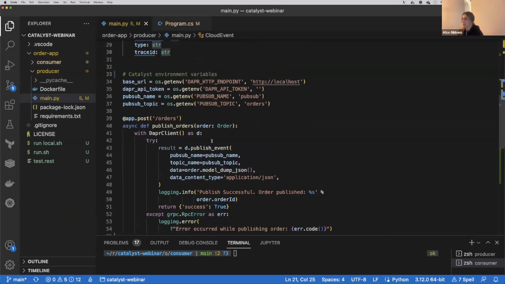So you can see here, I have this publish orders method. And what it's going to do is create the regular open source Dapr client. This is an important part, because we're using the regular open source Dapr SDKs, just as you would if you were coding with open source Dapr, but we're taking advantage of these managed APIs that we're providing.